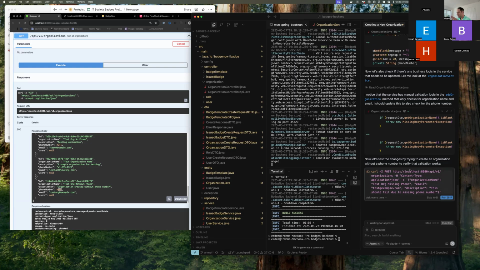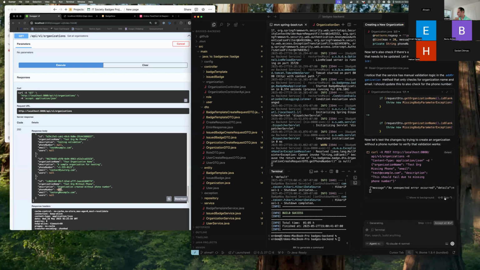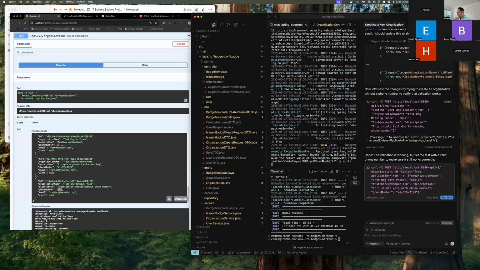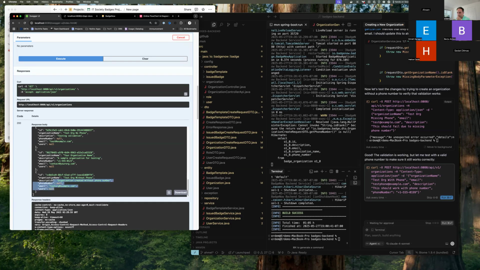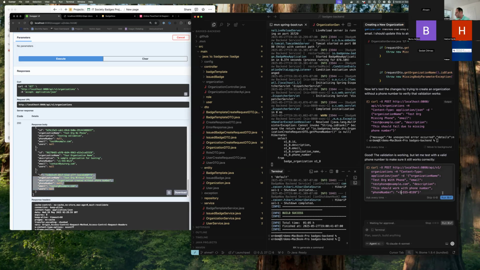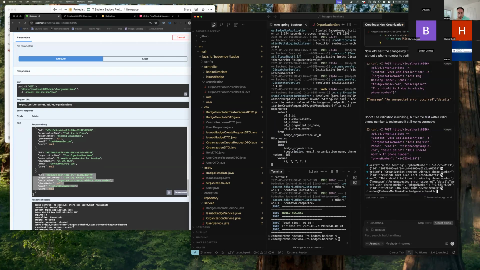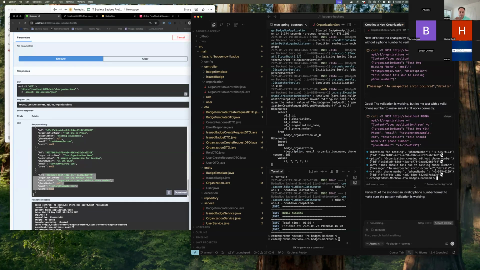So now let's verify. The organization request without a phone number is coming. Let's see what's going on now, if the implementation was successful or not. An unexpected error occurred, details, blah, blah, blah. Yeah, good. The validation is working. And let's be sure that the request didn't work. Yeah, this was the previous one. There is no more. And now when I add the phone number, it is successful. So one task done, really.